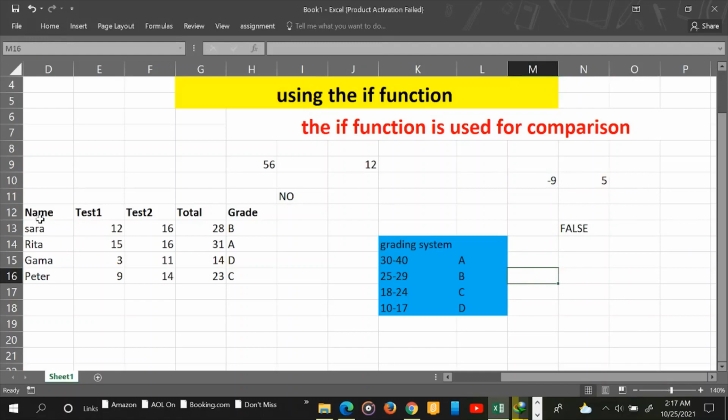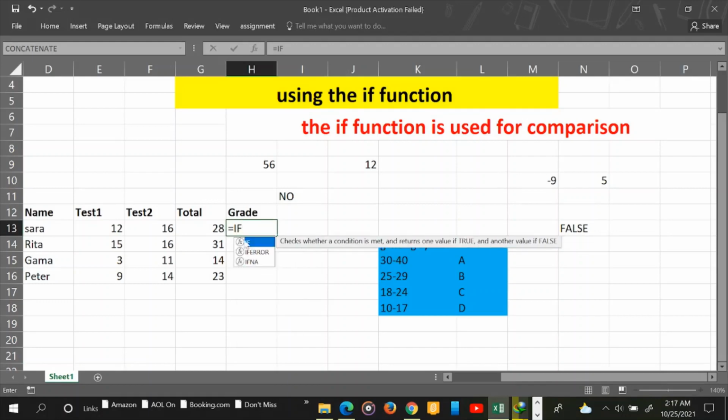So supposing you have conducted test 1, test 2, and you have found the total, and you want to find the grade using the if function. So here, this is the grading system. 30 to 40 is A, 25 to 29 is B, 18 to 24 is C, 10 to 17 is D. So if you want to use the if function, you click on the grade and you type equal to, press if.